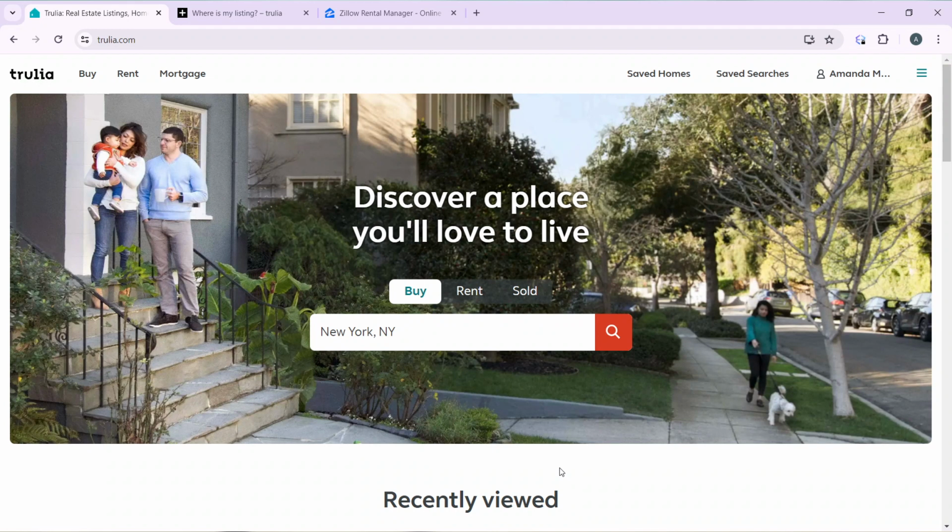Now, I'd like you to know that you cannot directly list your rental property on Trulia. You have to list it through the host website, which is Zillow. As we read earlier, Trulia is a subsidiary of Zillow. So for you to list your rental property, you have to list it on Zillow and it's going to reflect on your Trulia account. So head over to Zillow.